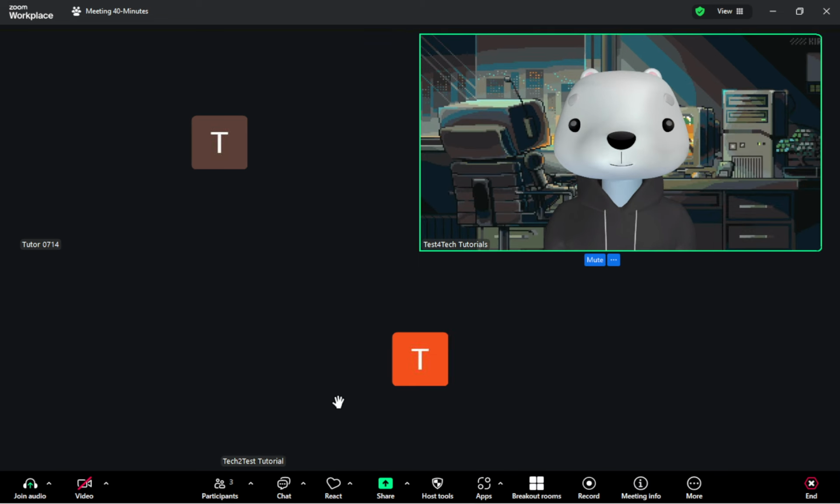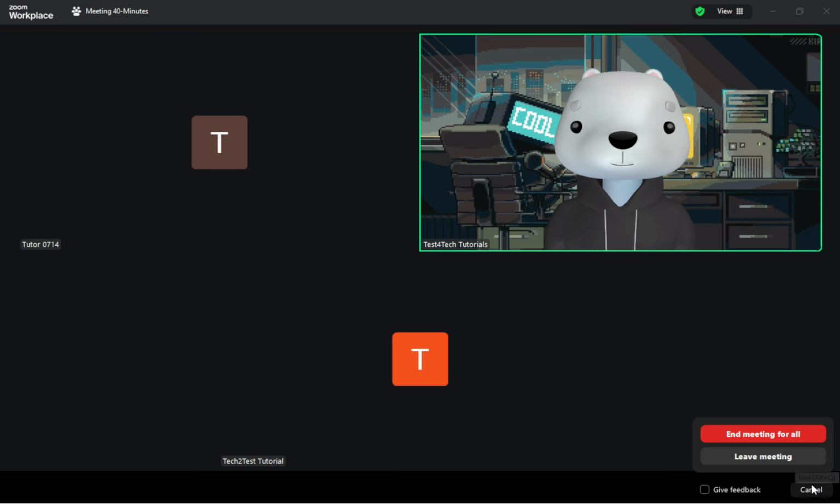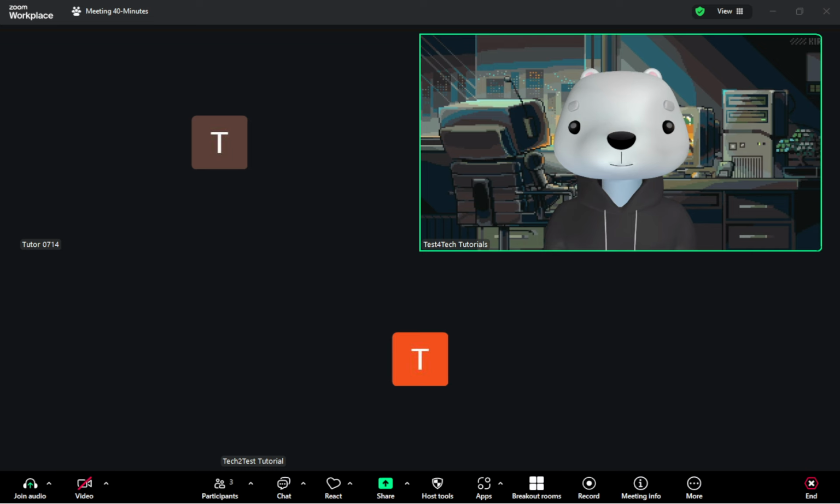And there we have it. With those steps, you've successfully enabled the ability for removed participants to rejoin your Zoom meetings. It's a simple process, but can make a significant difference in managing your virtual gatherings. I hope you found this guide helpful and that it makes your future Zoom hosting more flexible and efficient.